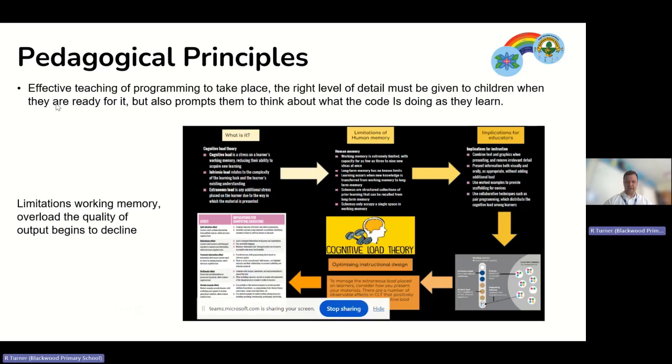So as a school, we've carried out a lot of action research and professional development to foster this over the last 5 years. But we thought, obviously, how could we support the use of Indy in our independent technology areas? So some of the pedagogical principles that we looked at are as follows. So obviously, for effective teaching and learning of programming to take place in children, you need to give them the right level of detail, which must be given when they're ready for it, but also prompts them to think about what the code is doing. So it's that kind of just right approach. So we tried to incorporate a range of strategies to foster this independently.